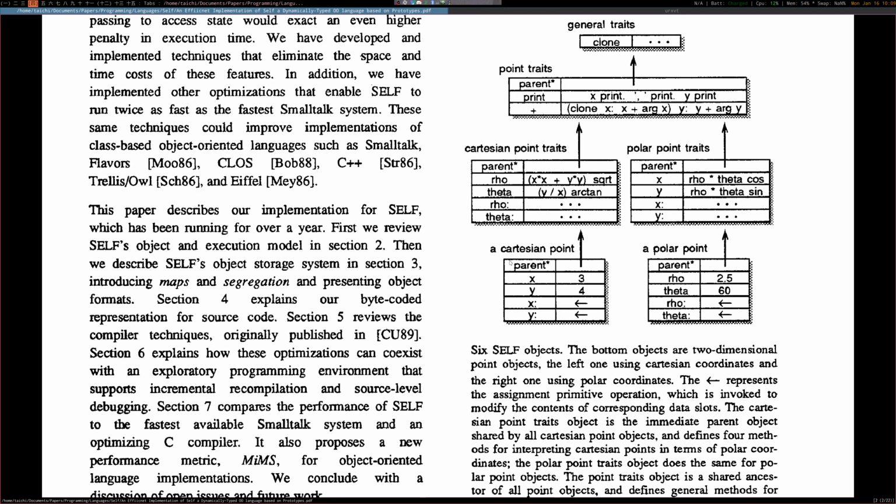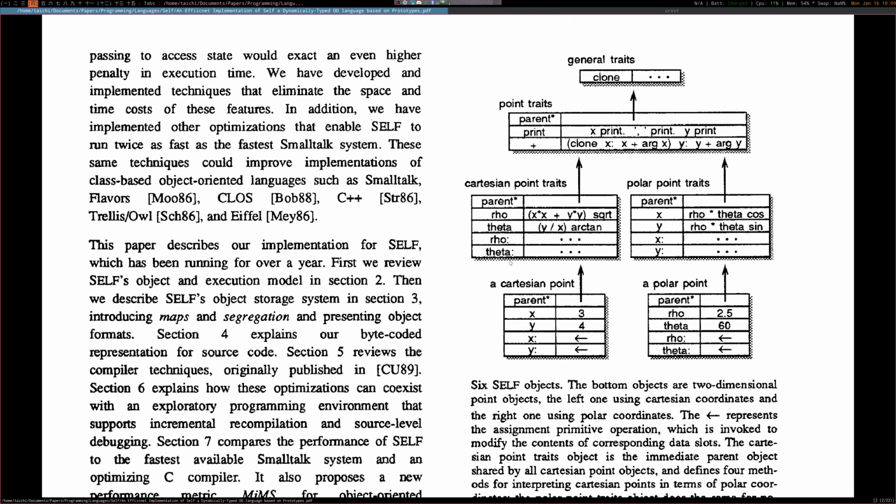Here's a pretty good idea of the object model we're working on. There exists some point trait which has parent, print, and plus with these definitions. And we may have two different kinds of points: a Cartesian point and a polar point. A Cartesian point would define things like x, y and their setters, and a polar point may define rho, theta and their setters, for example. And the parent of a Cartesian point is able to derive rho and theta. If you implement this in a naive way, this is kind of what it would look like in memory.